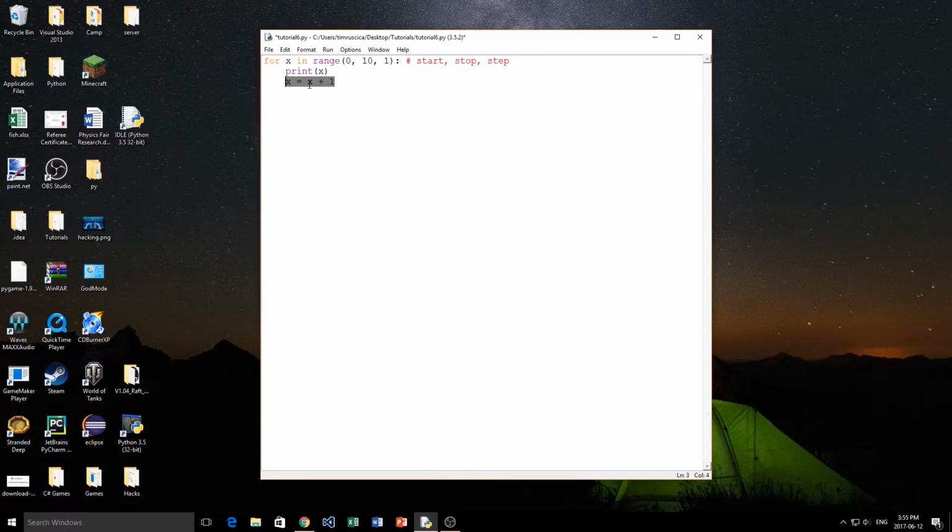So on the 9th iteration, x is equal to 9 plus 1. We get the value 10. Now again, 10 is not less than 10, so we are not going to print out 10. Yeah, so that's pretty much how a for loop works.